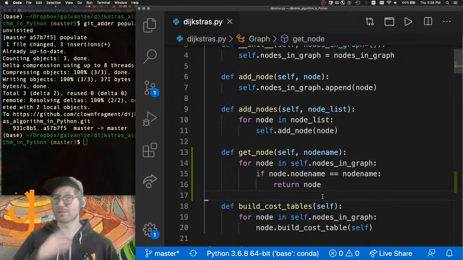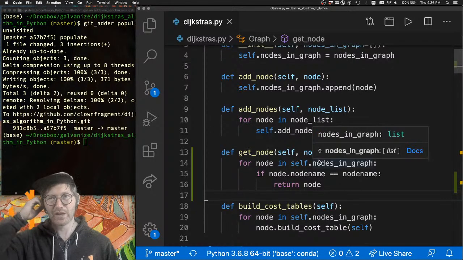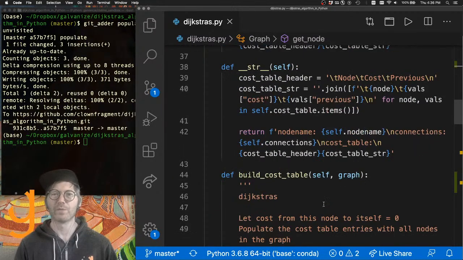We're not making this bulletproof, right? Like if you were to look for a node name that is not in there, this would return none, which would crash our network, but that's okay. We're not too worried about that at the moment.